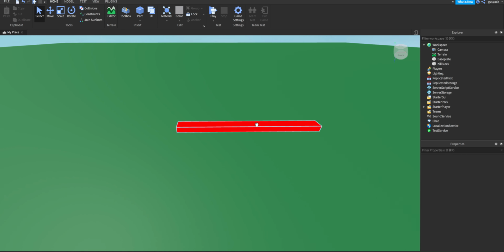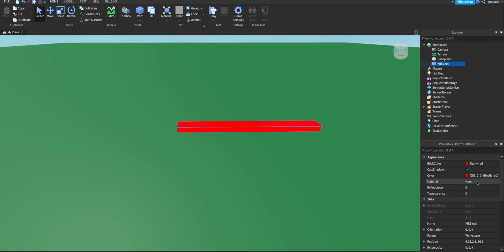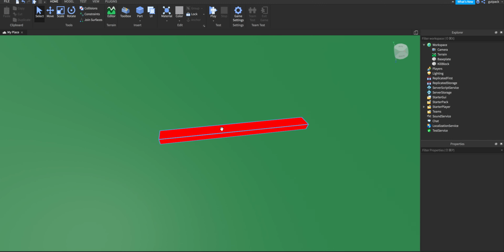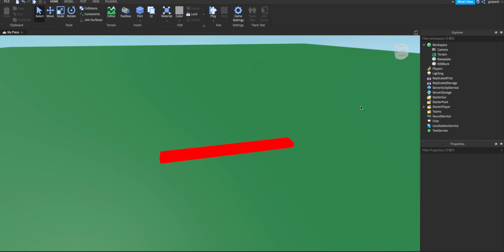And now you can do whatever you want. You can change it to any material. You can mess around with the properties. It's not going to matter for what we're doing. So this is just my example of a kill block, and it's not going to work because we didn't code it yet. You've got to code it so it will work. So let's get into that.